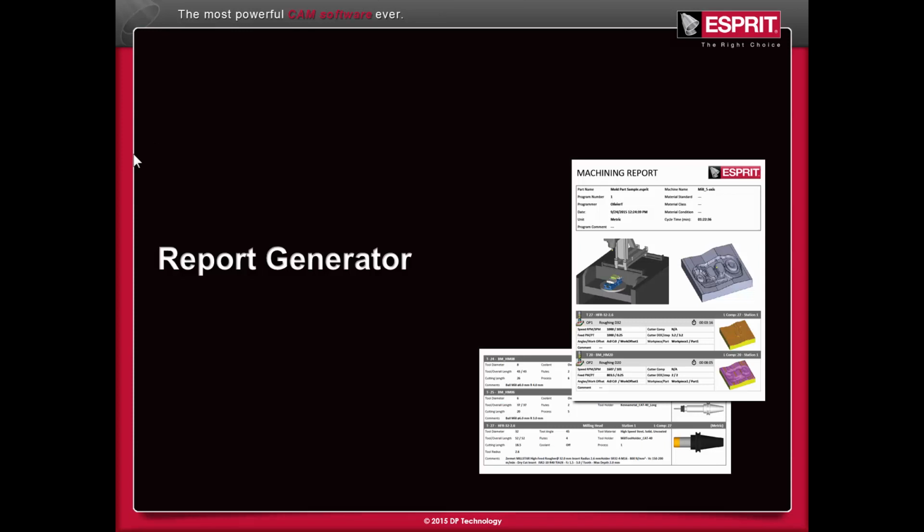Hi everyone. So I'm going to be showing you a little more of an extended look at the new report generator from the Milestone demo.